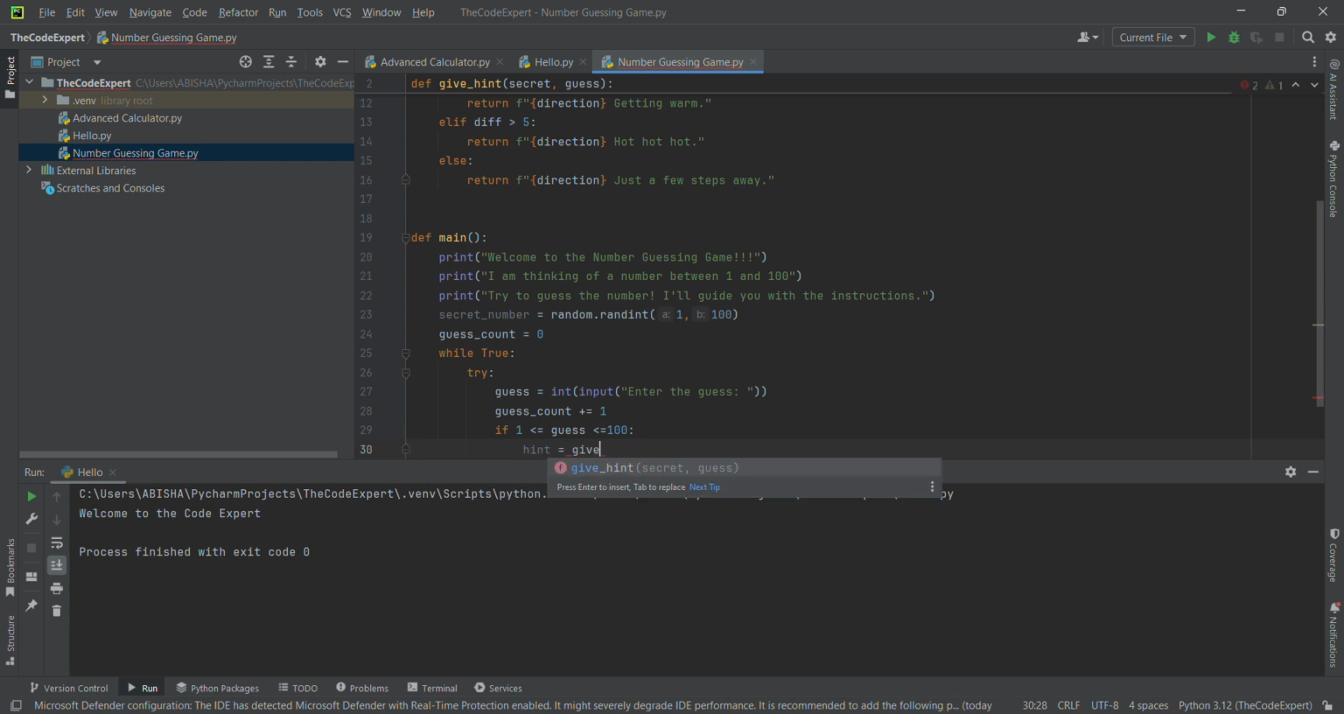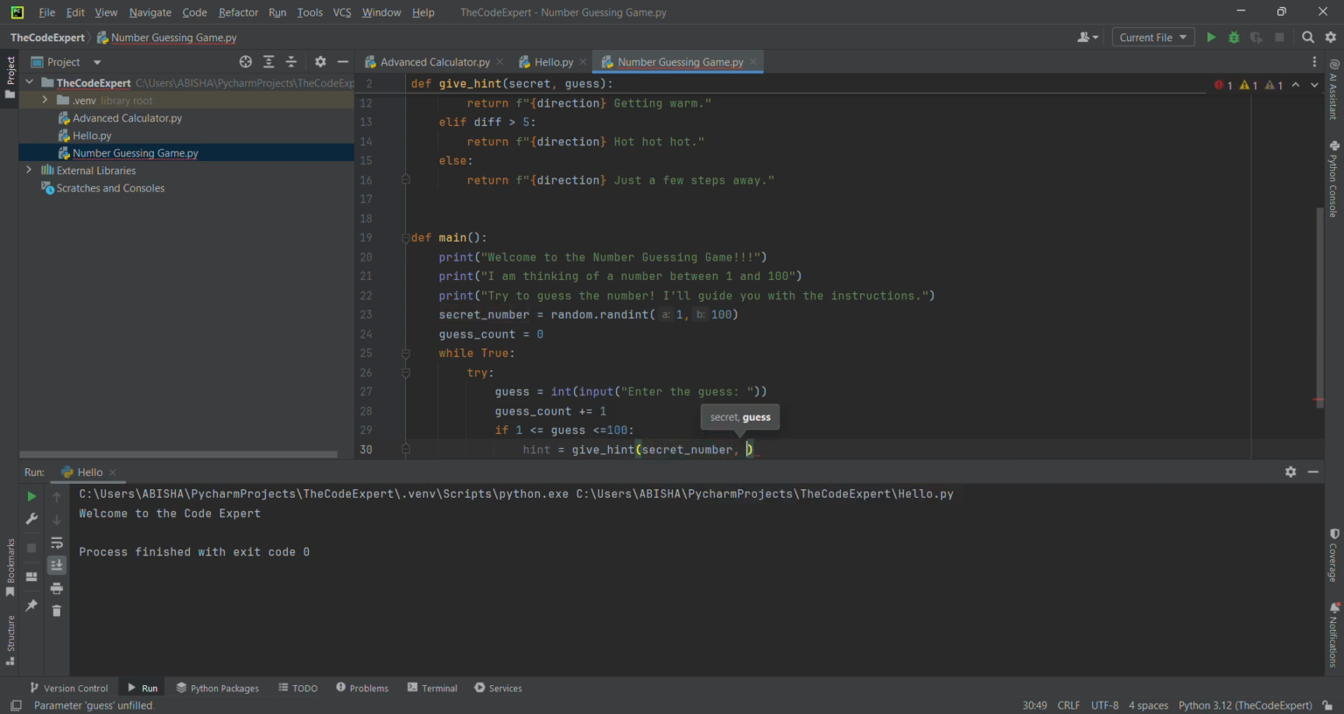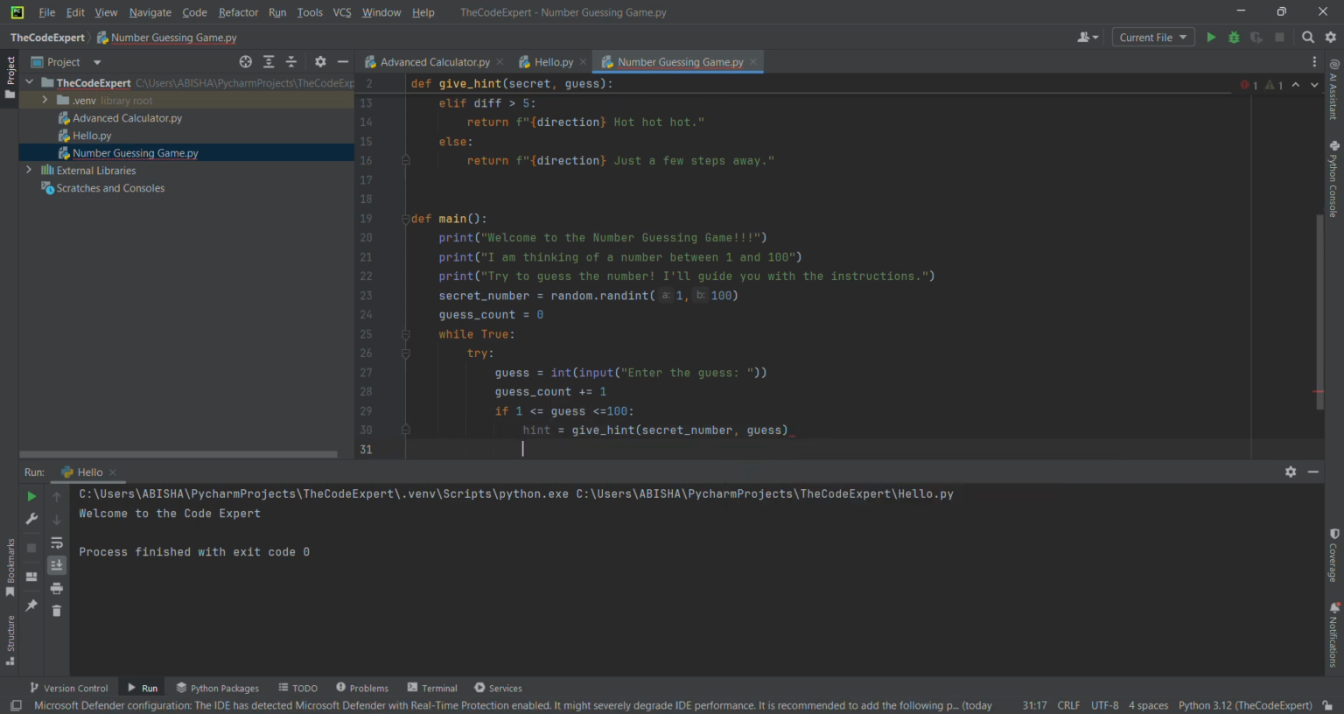Hint is equal to give hint, secret number, guess. Now we are going to print the hint. So what we do here is, in the hint variable, we are going to call this function. This is the function that is going to generate the logic. So we are going to print a hint function.